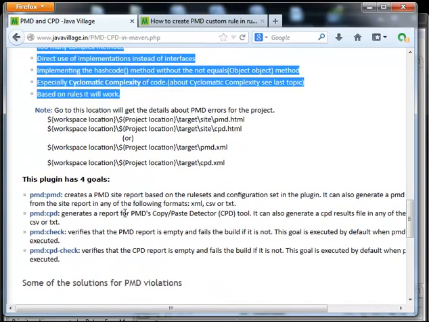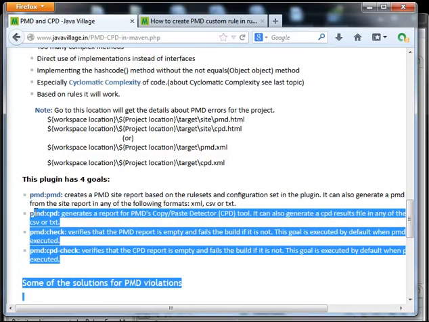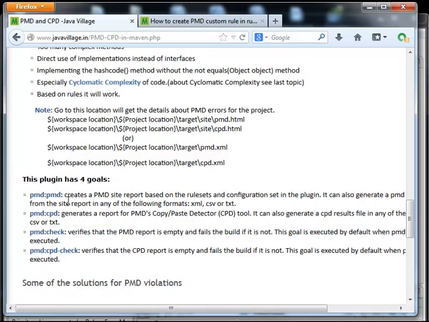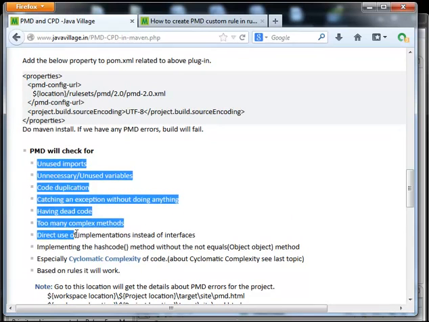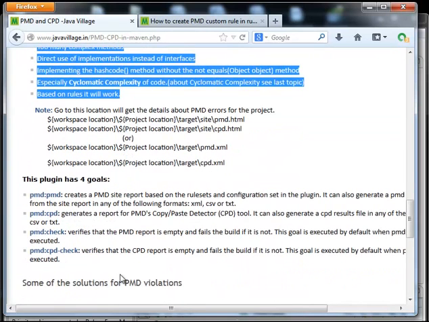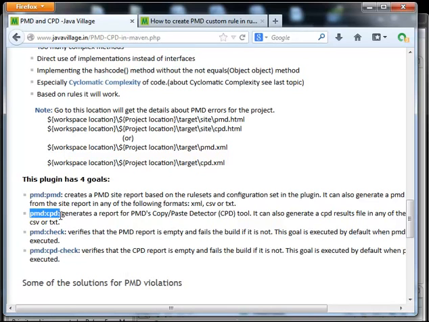So this is the standard PMD which is supported by Maven. In the Maven plugin, we have to add these rules. One is PMD and the other is CPD. PMD will give all the violations, and CPD is especially the copy paste detector. Nothing but if we have any duplicate code, it will make us remember.